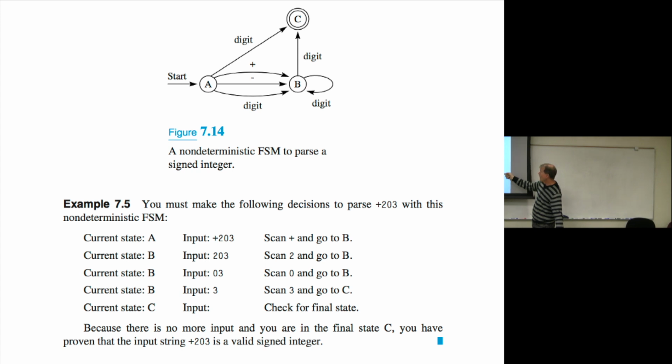Now we have a choice. When we're in state B and we have a digit, we could either go up or we could go to itself. Look, what if we chose the wrong path and we went up? Then what would we be ready to scan next? A 0. But we're here and we have no transition on a digit. So it's a bzzz. It must not be a legal signed integer. But what's the problem? We tried the wrong one.